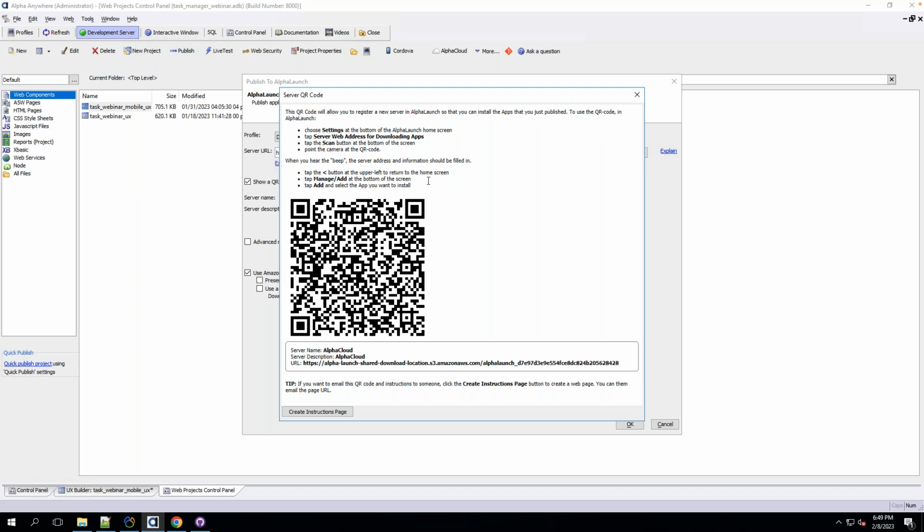So again, this QR code basically tells AlphaLaunch where the server is. And so you can just use your camera like you're getting a menu at a restaurant, and it will say, oh, okay, you have to use this not on your camera, but inside the AlphaLaunch app. The AlphaLaunch app uses the camera to read this, but then it takes care of setting it up inside of AlphaLaunch. Then you can say, okay, manage add, and you can pick one or more apps, download it to AlphaLaunch, and you're off to the races.